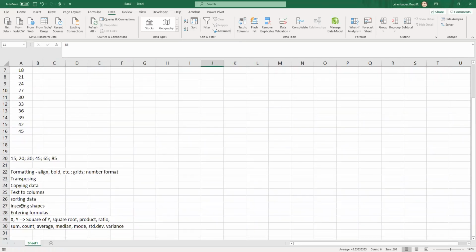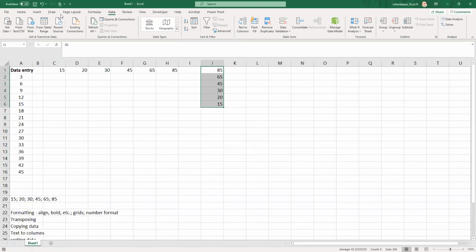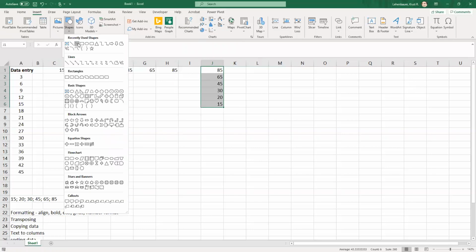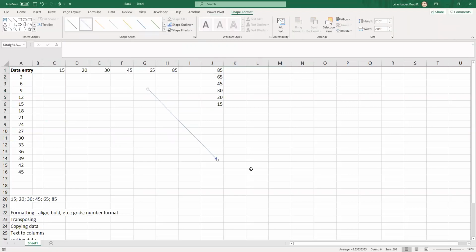Now let's talk about inserting shapes. If you go into the Insert tab, you have a lot of choices. These charts will be covered in a different video later on, but you can insert shapes, and shapes can be very helpful because you can point to things in your sheet. Once you pick a shape, you can choose what you want it to look like.